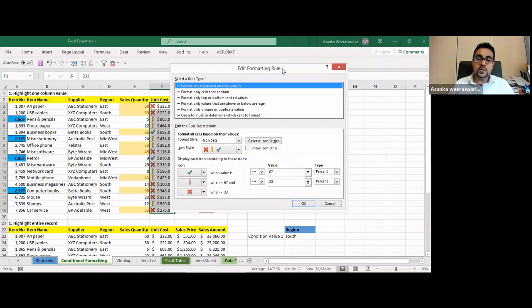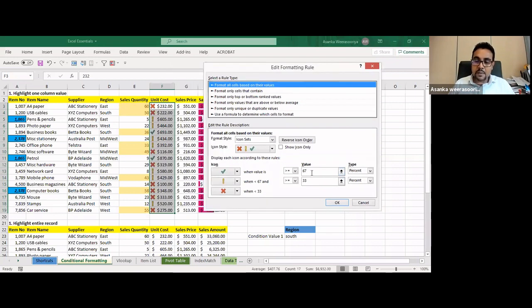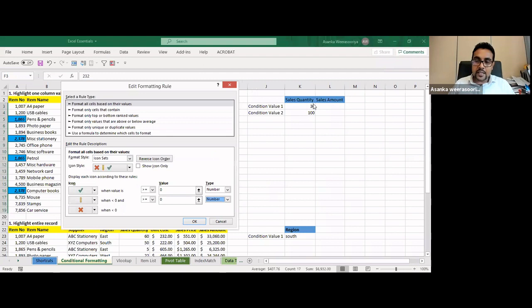I want to change this icon set like this. I don't bother about the percentage. I bother about the value. I select here as Number. Then what is the number? What I want to do is, if the cell value is greater than or equal to 30, I can type the number 30 here, or I can pick a cell reference like this. Both options are available. You can type 30 directly, or you can take the cell reference.